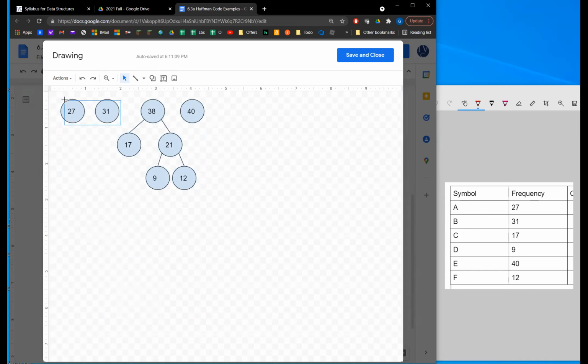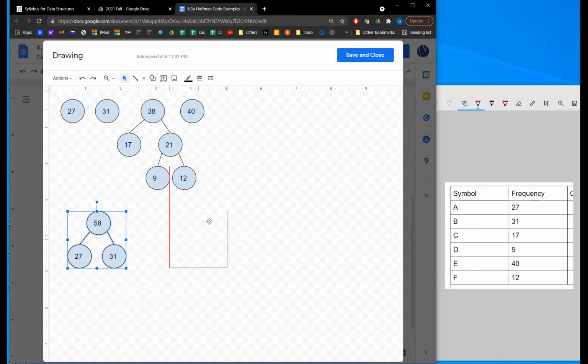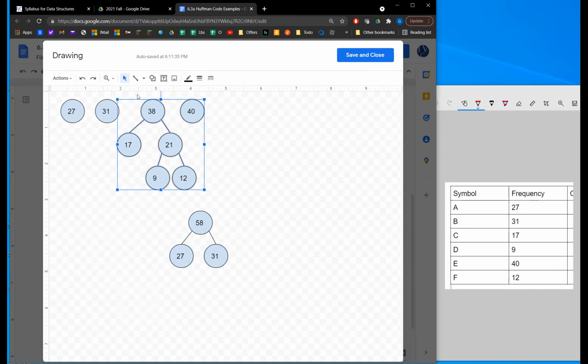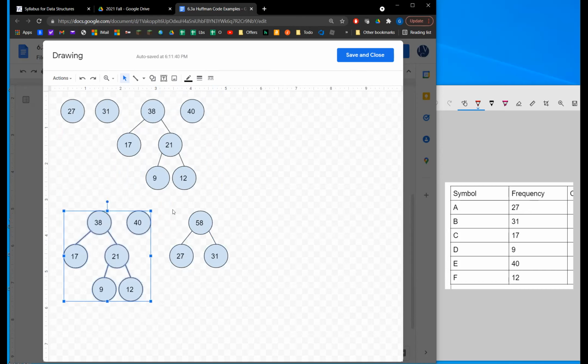Okay, we'll take the smaller 2 nodes, combine those together, and then drop it back into the forest. And I'll do that a couple more times. Bring it down to 3 nodes in our forest here.